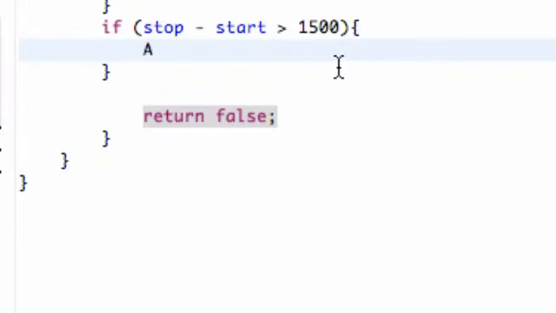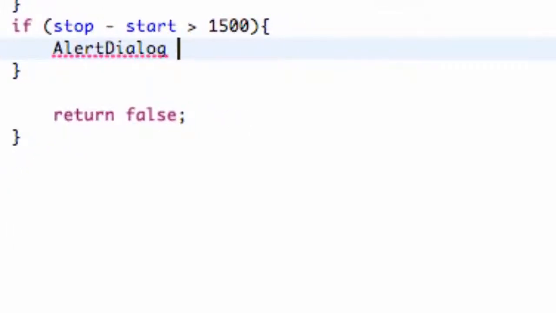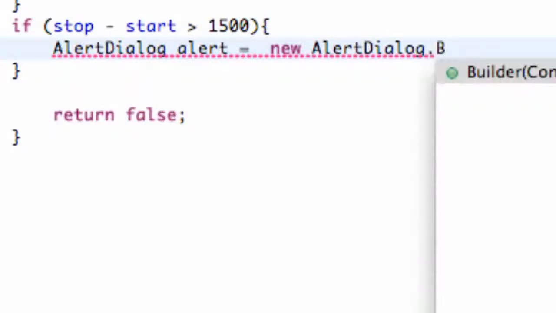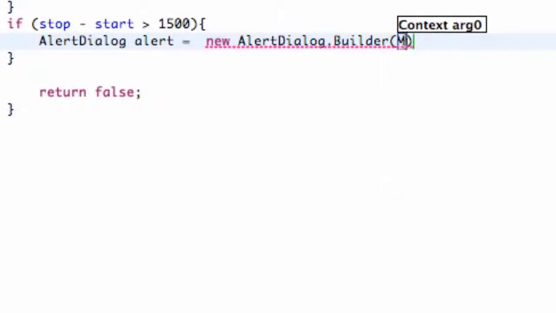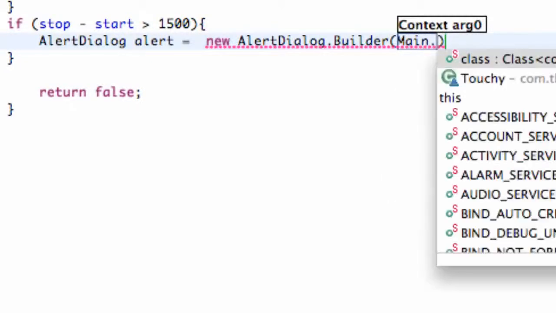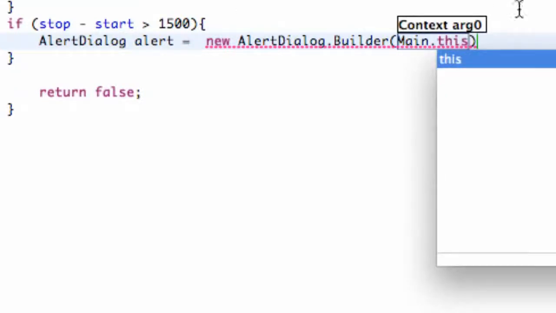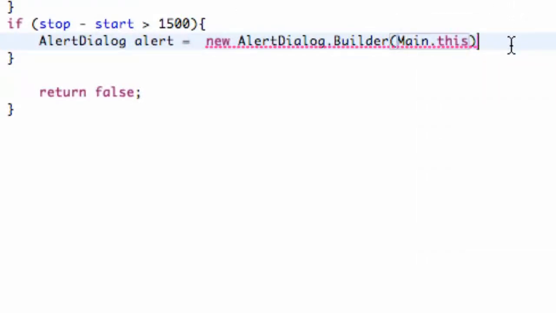So first we need to set up our AlertDialog. We're just going to say AlertDialog, and we're going to call this alert, something like that. Pretty standard there. And then we're going to say new AlertDialog dot Builder. We give it a context. We want to refer to our main class, not our touchy class. So we're going to say Main dot this, and then we're going to say dot create, and that's going to create it.